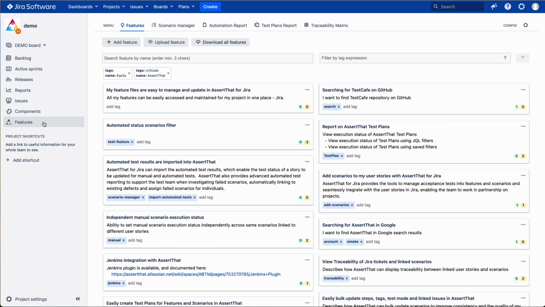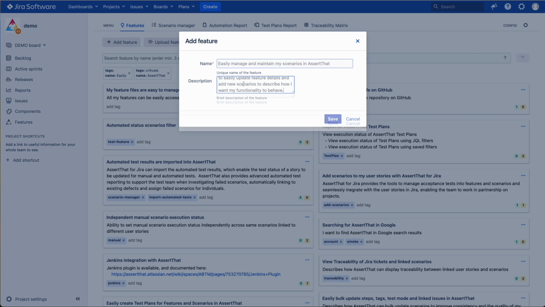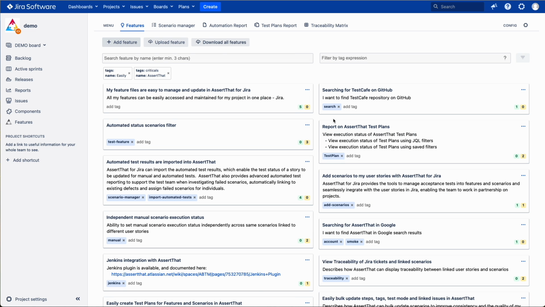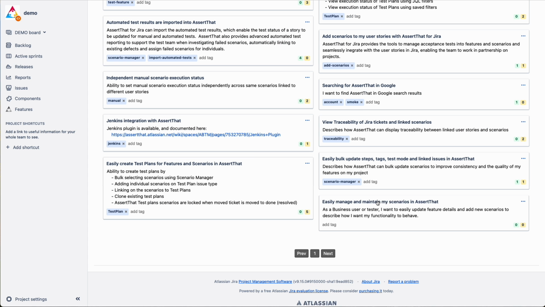What we'll do now is start with adding a new feature. Click on Add Feature. So what I've done there is added a name and description for the feature. Click on Save. And we can see that my new feature is displayed here at the end. So we're just going to go straight into this and click on the feature title.